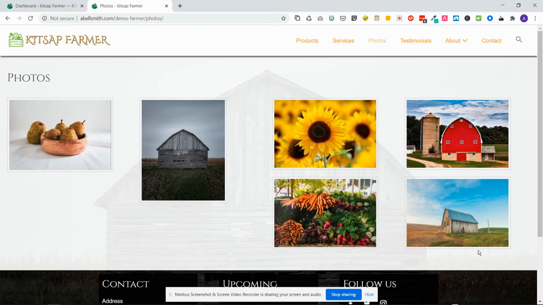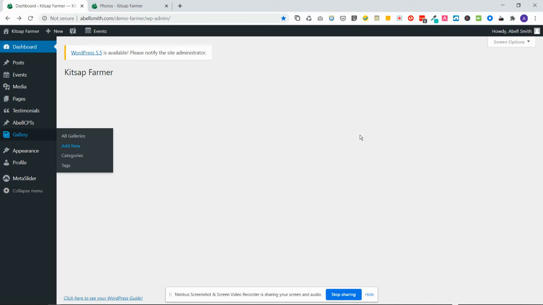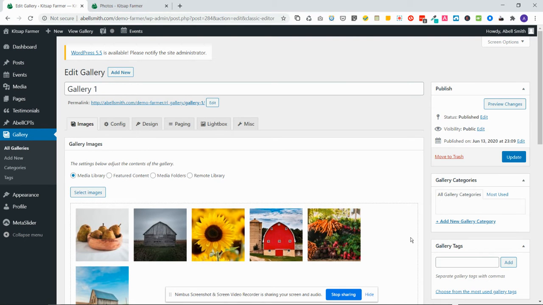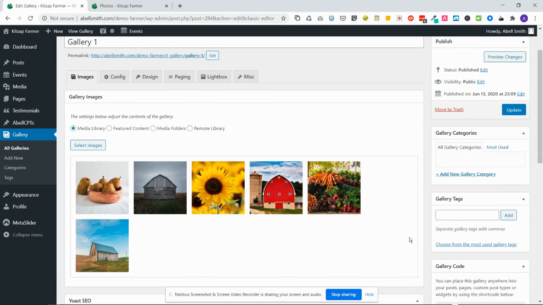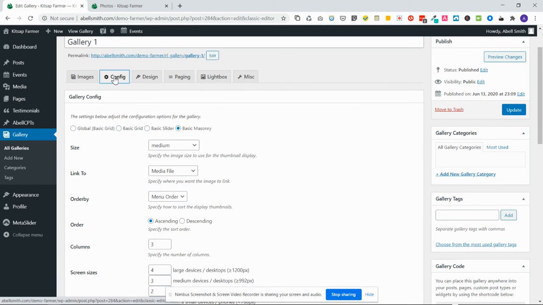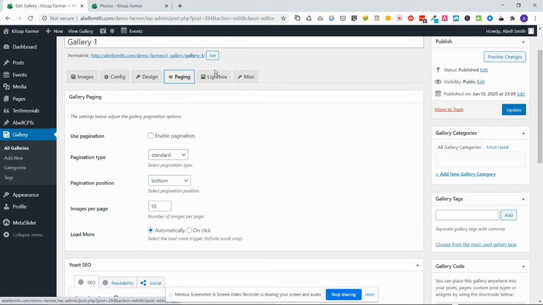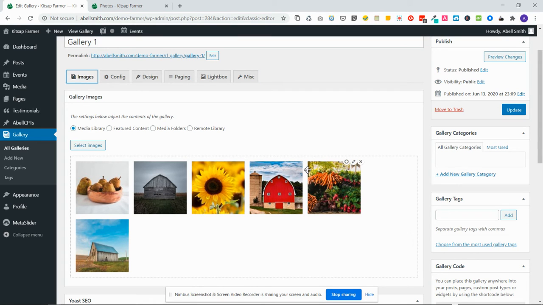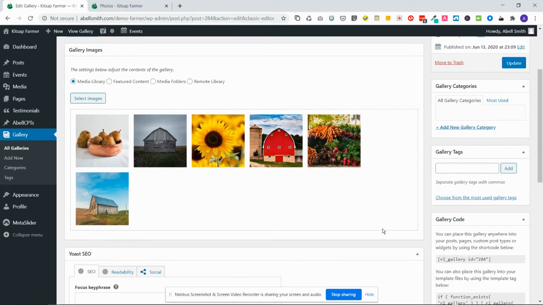I'm going to show you how to first add new photos to this gallery. So back in WordPress, I am going to go to Gallery, All Galleries, and I'm going to select that one which happens to be titled Gallery 1. So here are the photos in that gallery. There's a bunch of options for playing with the functionality and appearance of the gallery. I'm not going to go into those too much here. I'm just going to tell you how to add photos and create a new gallery.